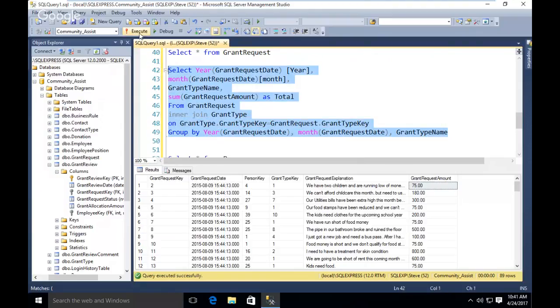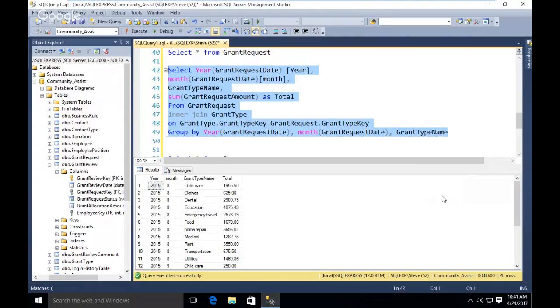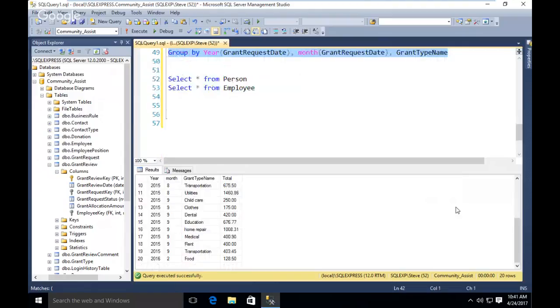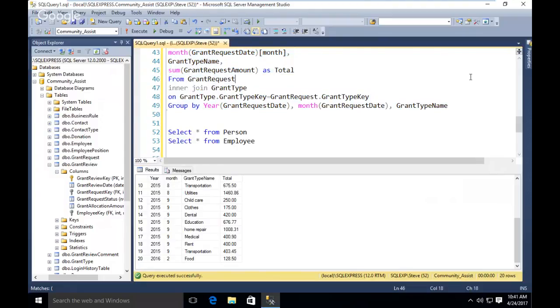So what we get is this, right? For the year 2015, for the month 8, it goes through each of the things and gives you the total for that month for that particular type. And there's only one in 2016, so I'm not sure if we need the year in there. Actually, what's the thing you're going to use again? I inner joined with grant type, yes, and then grant type key to grant type key. That was just so I could have a name.